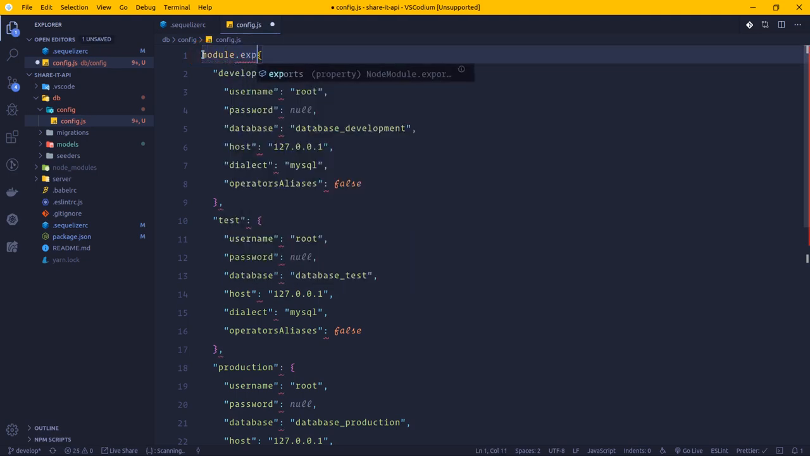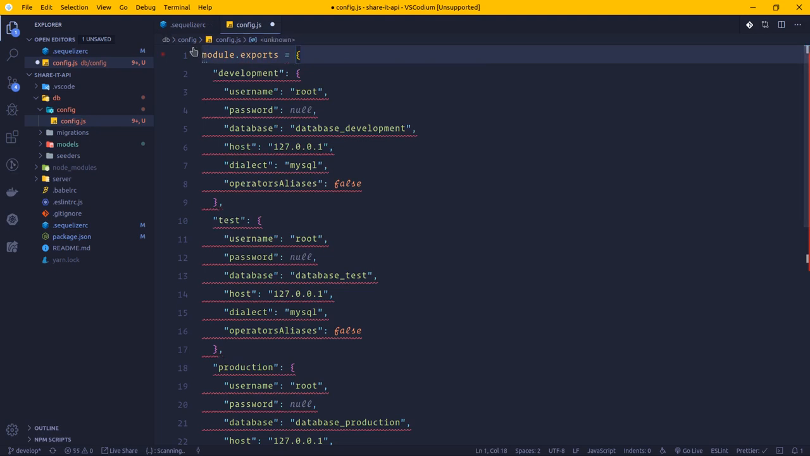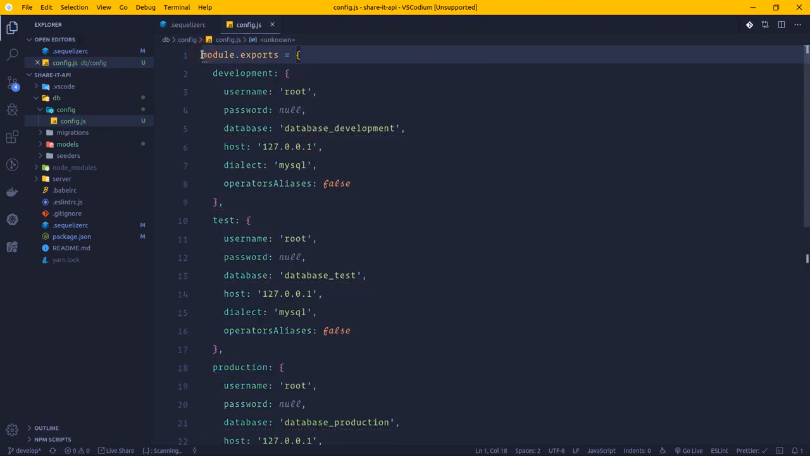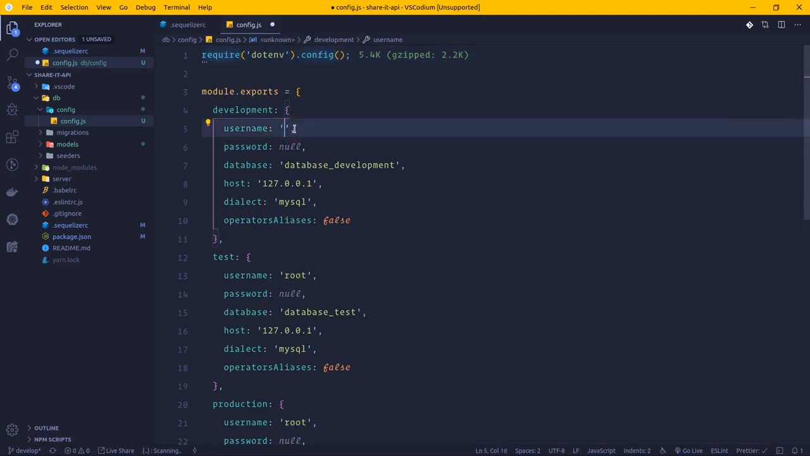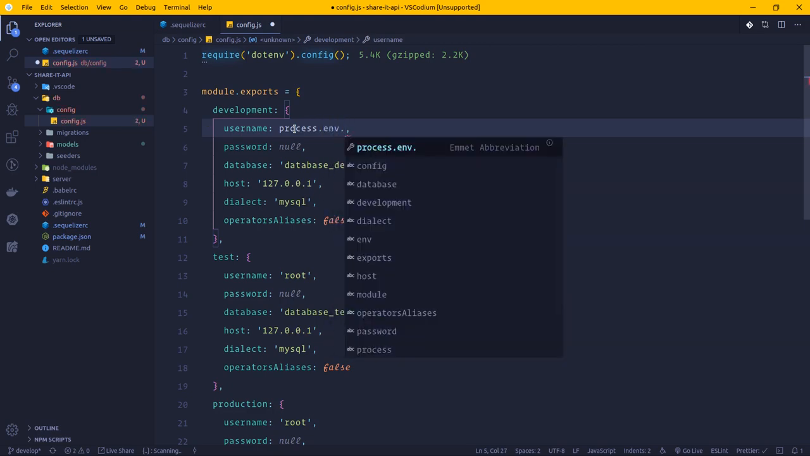What I want to do first is clean up the config file. So module.exports. ES6 doesn't work here, so that's why I'm not using ES6. I'm going to bring in dotenv, require dotenv dot config. The reason for dotenv is because we want to use environment variables. We don't want to hard code our database details here.